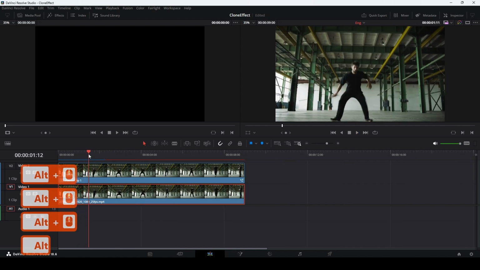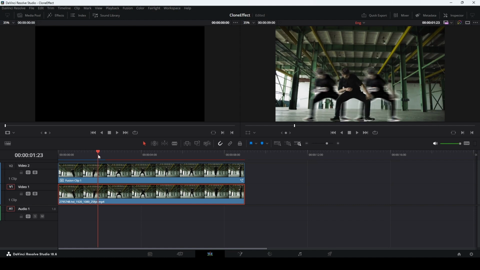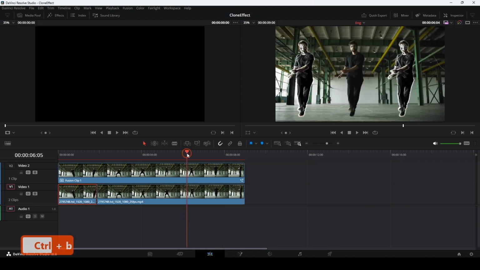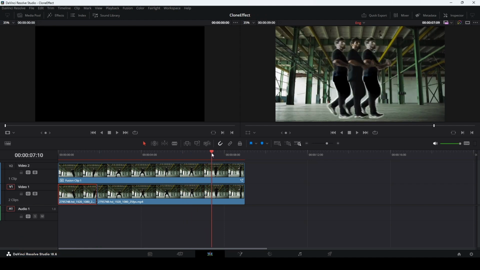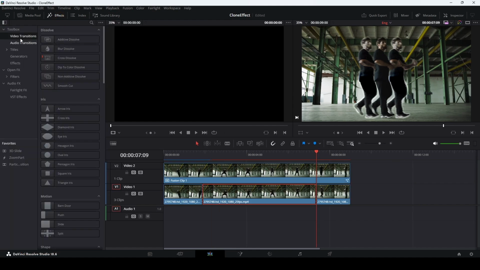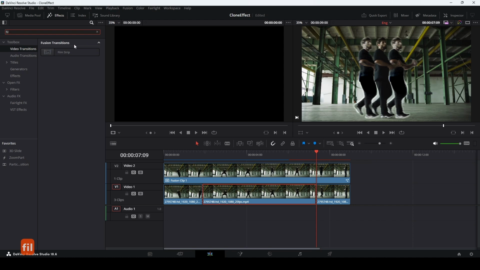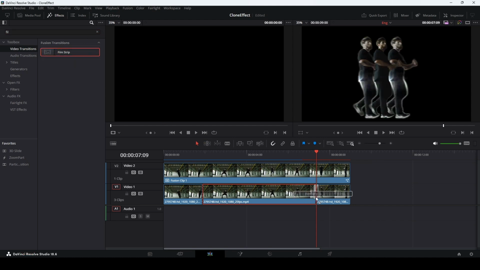Let's find frame where copies start moving. Let it be this frame. Let's press Ctrl B and let's find frame where we have an animation, for example here, and also make a cut. Now let's add some video transitions. Open Effects library, select Video Transitions, and let's find Film Strip transition and connect it to the second cut.